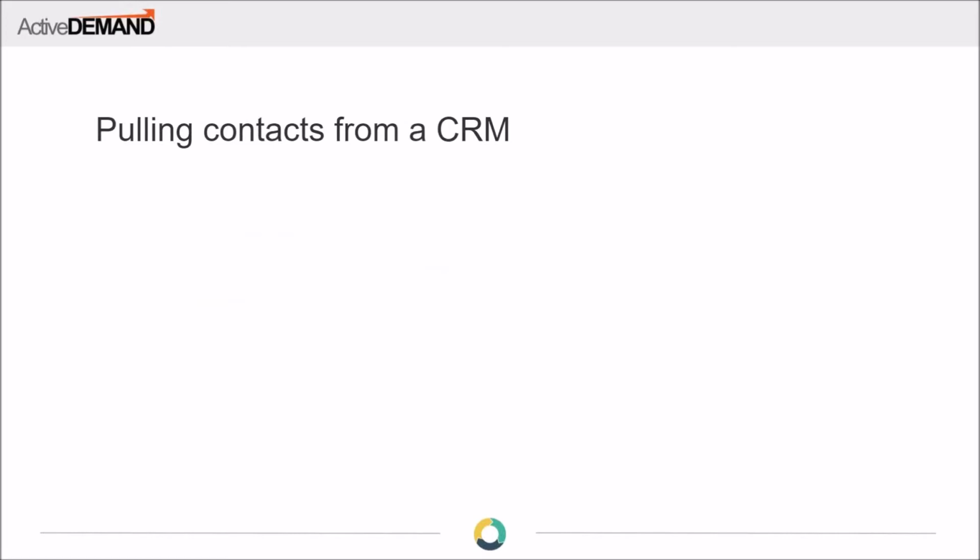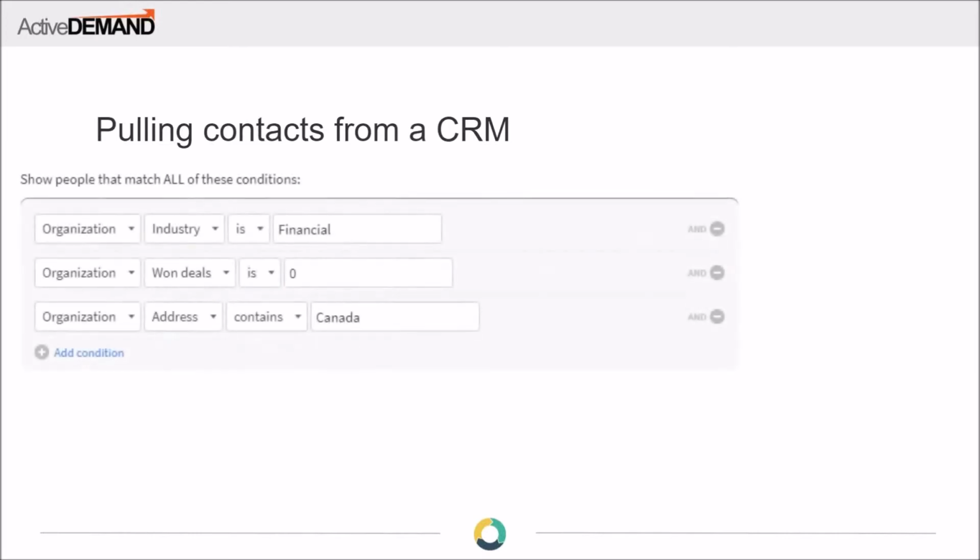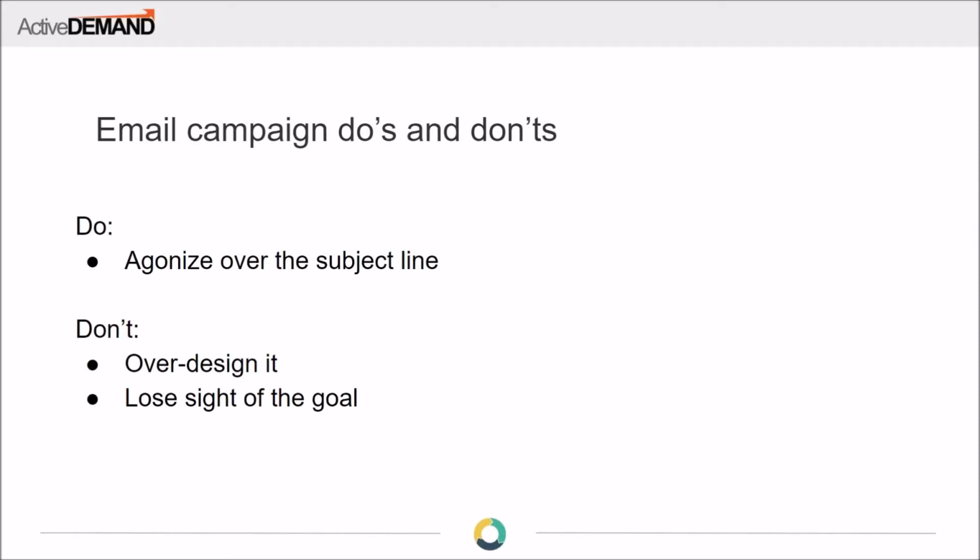Next, let's look into pulling contacts from a CRM. This can be the typical way to get contacts, just pulling them from a CRM. If your marketing system's connected to sales, you can just tag them in the CRM and automatically pull them into the email. But let's just look at a manual one for the sake of it.